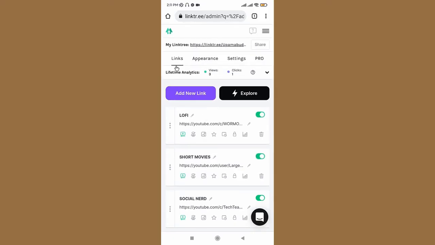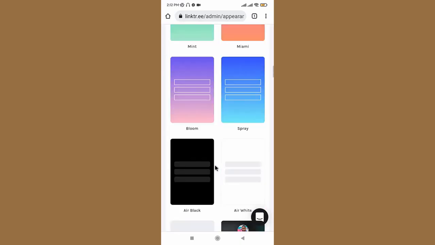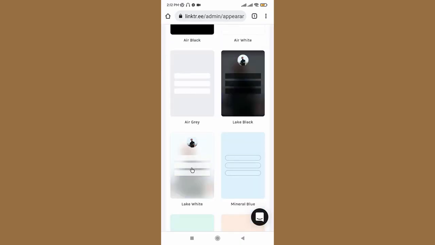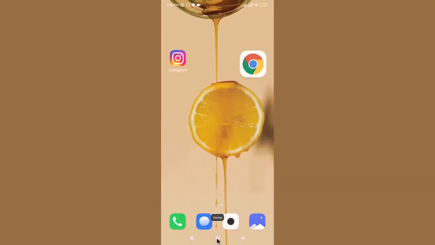Now if you want to customize your Linktree, you can choose a different scheme from the settings above. So I like to go and customize the appearance. Now on this page, you can select a theme that you want for your links to appear. And once I tap on it, I go back to the Instagram page.